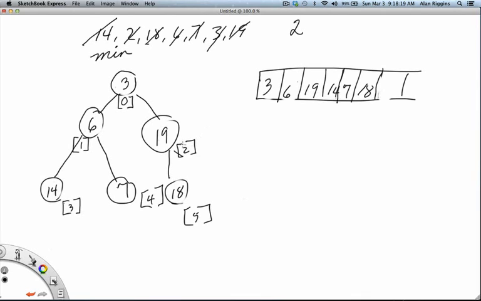Now we keep going and we examine the children of the 19. The 19 has only one child, which is the 18. The 18 is smaller, therefore it must be swapped. So we swap the 19 and the 18. And again, heap order is restored.